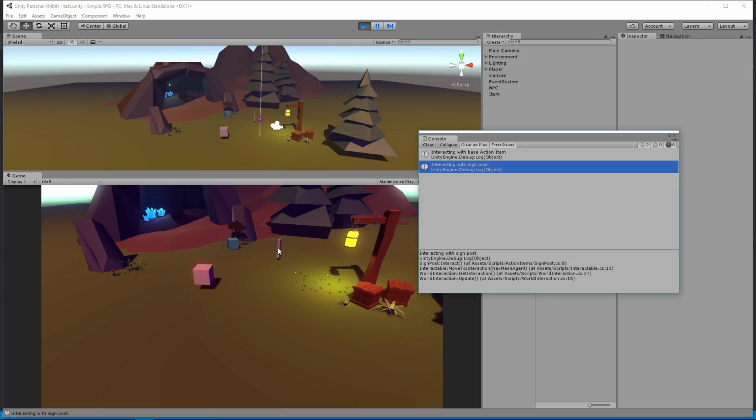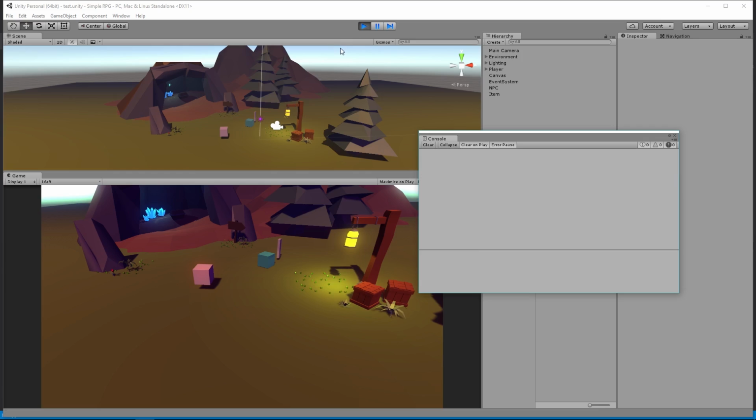But actually what's happening is he's interacting with it before he gets there, because all we're doing is calling the interact method on interaction, which at this point means right when I click. Notice interacting with the item. So what I want to do is set up the check to see when we get to the end of the path, and when we do, then start the interaction.